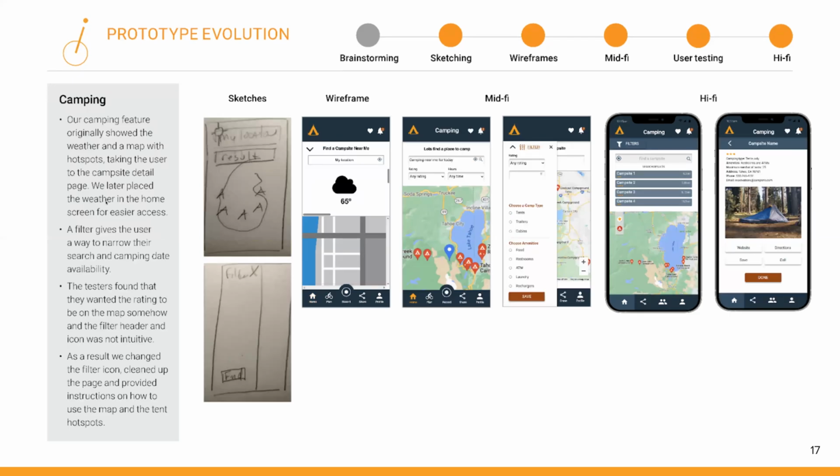And then one of our final scenarios was camping. Again, the camping feature began just by having the weather on the home screen. You could then search for nearby camping locations. This map was a hotspot location where you could click on a certain campsite and be taken to a separate page with a little bit more information. And then again, we had access to some filters.